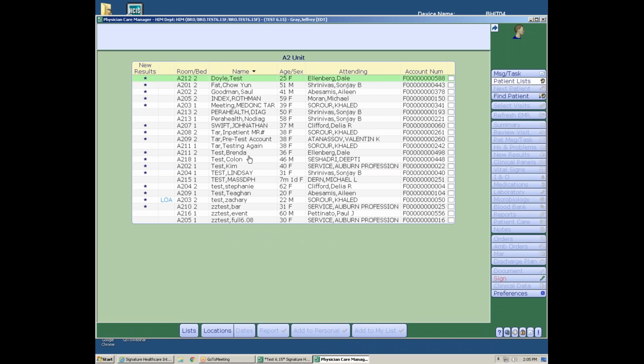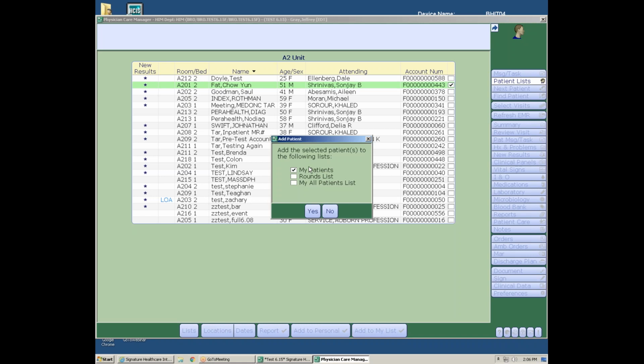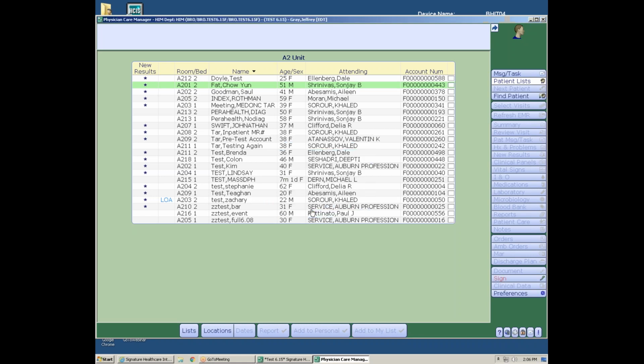If, for example, I wish to add this patient to my rounding list or to my patient lists, I can simply check the box to the right, as noted over here on the right hand side, and on the footer I can place add to my list. It is recommended that you place them on my patients round list and my all patient list. By clicking yes, this patient will now appear on my rounding list.